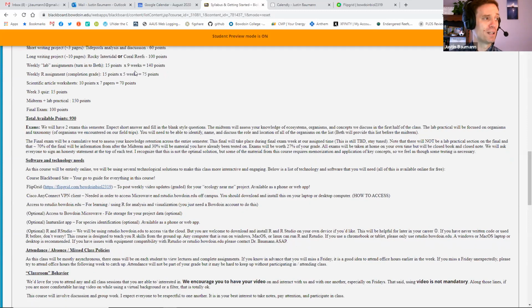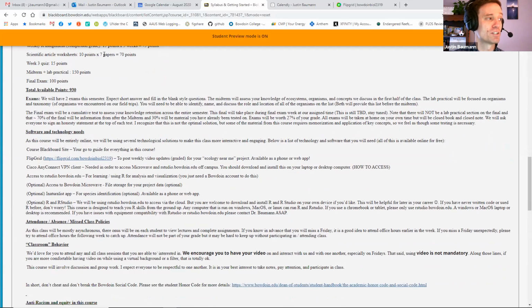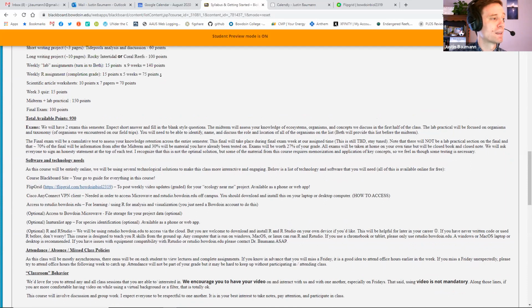In addition to that, you will have 9 weekly lab assignments worth 15 points each, and 5 weekly R assignments for the first 5 weeks of class worth 15 points each. And then you'll also have scientific article worksheets for 7 different papers that we're going to read. Those are worth 10 points each.